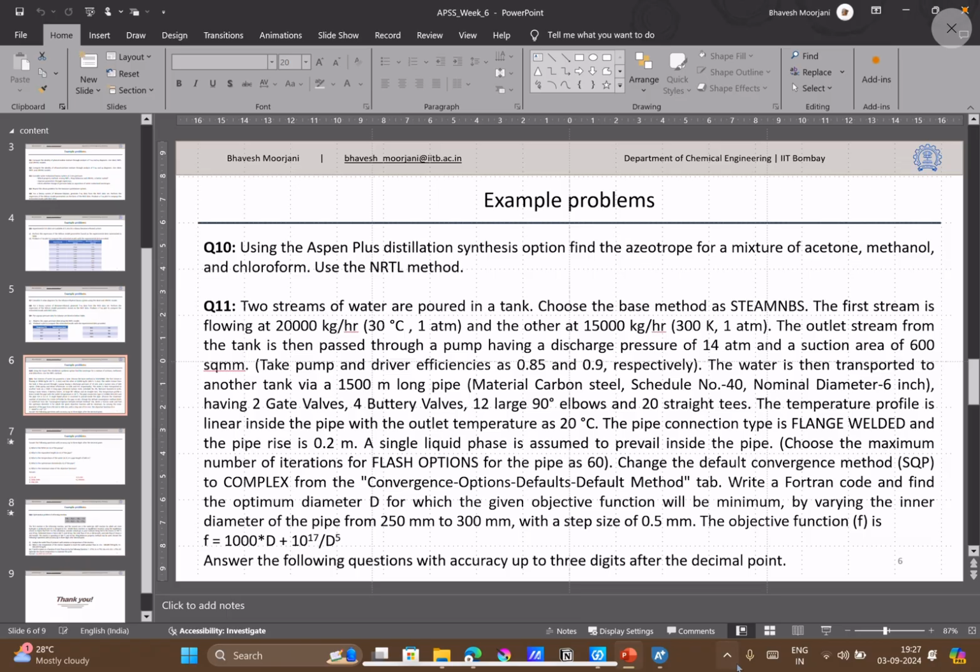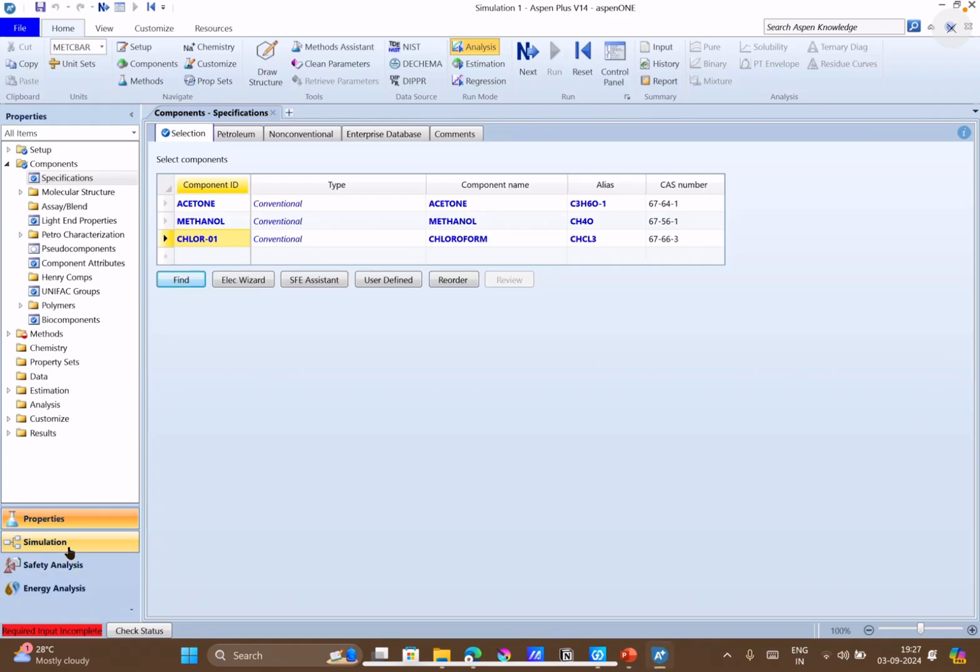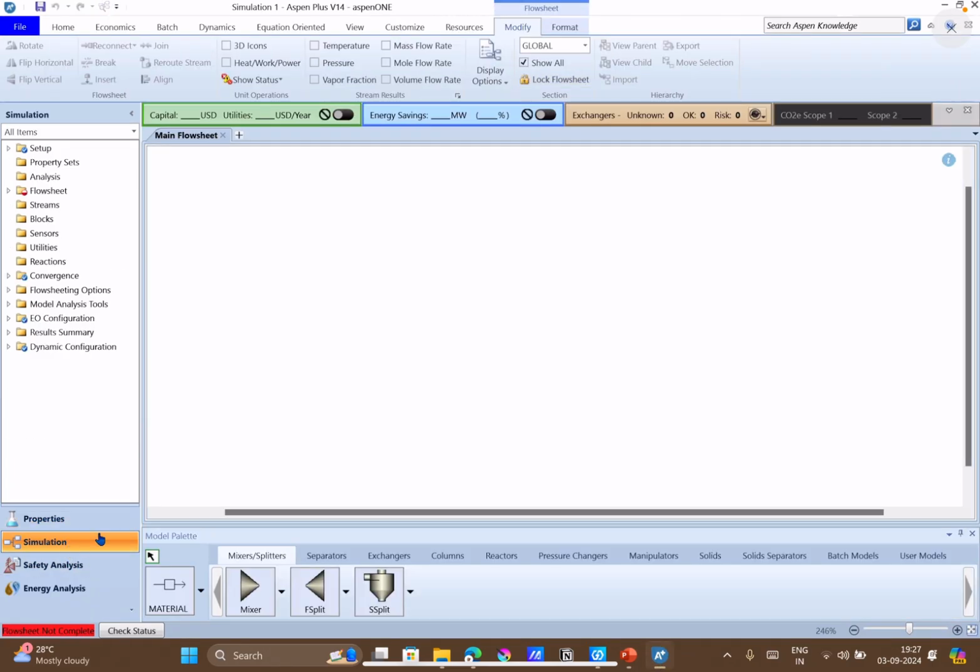So if you see in Aspen Plus, if I go to the simulation window, here I have this model analysis tool where I can see this option: sensitivity, optimization, constraint and data fit. Oh sorry, the screen is not shared. Really sorry.